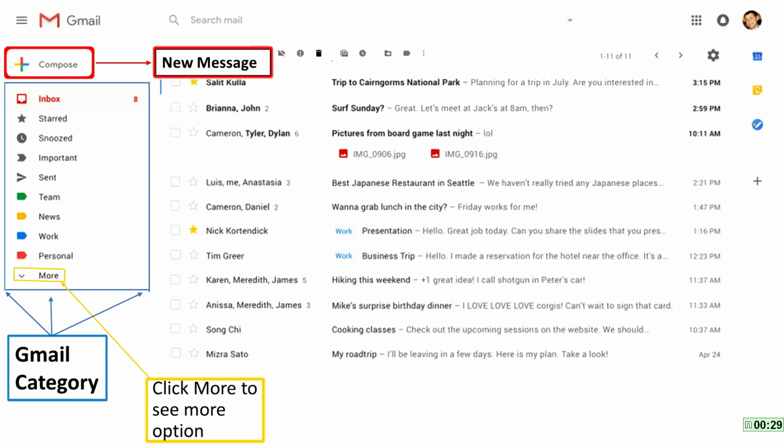For example, the Compose button is used for a Gmail account. Whereas, if you use Hotmail or Outlook or Yahoo, you will see a new message button.